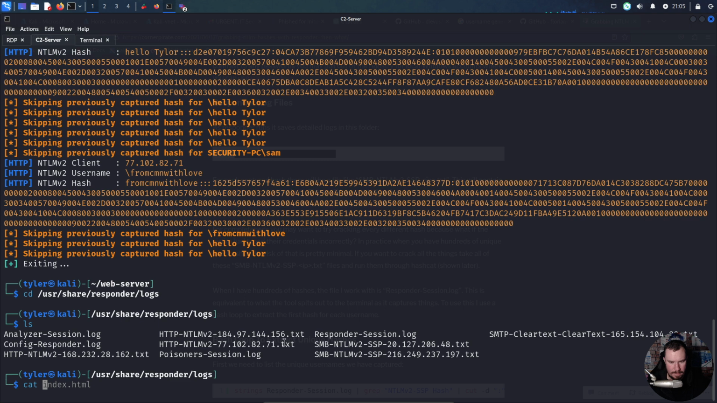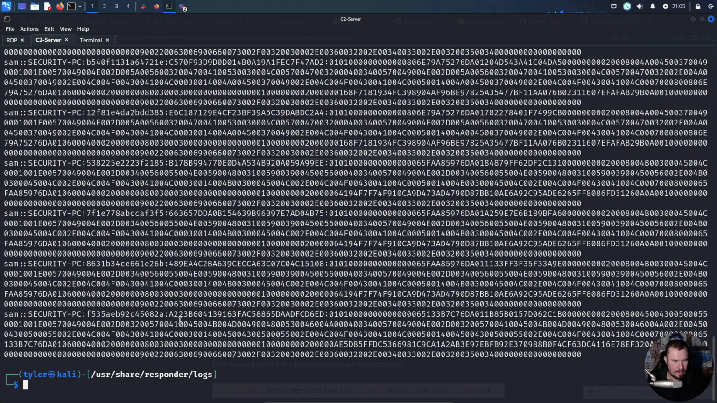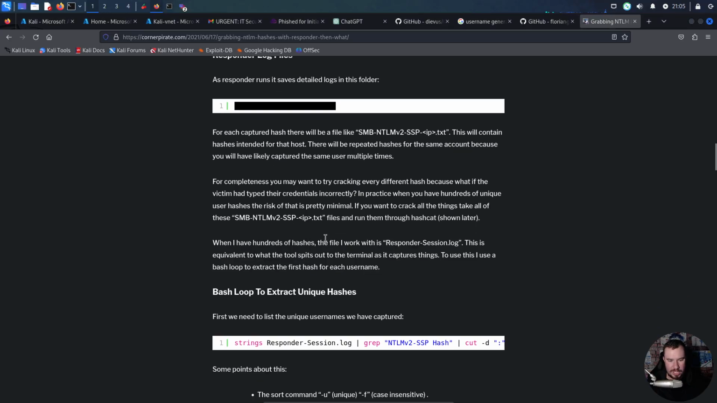And now if we go ahead and cat our NTLM, geez, which one would it be? Is it this one? Let's check this one. Yeah, so here it is. Here's the SAM security PC. Although we'd love to be able to actually capture it here.